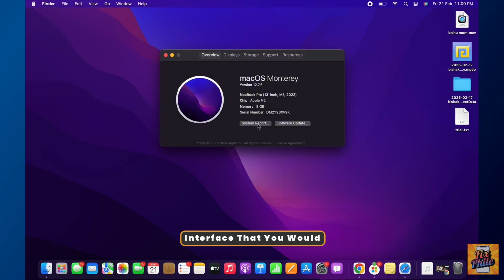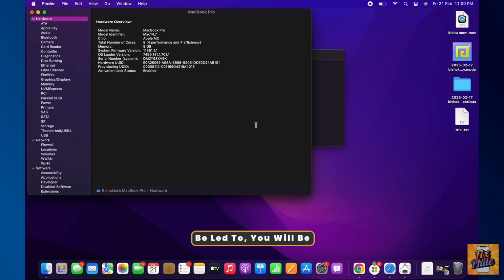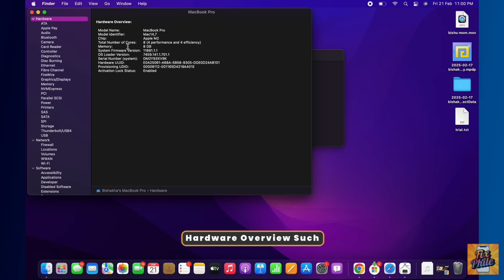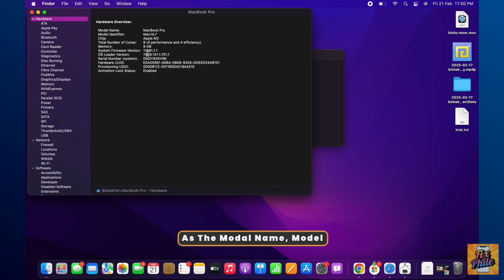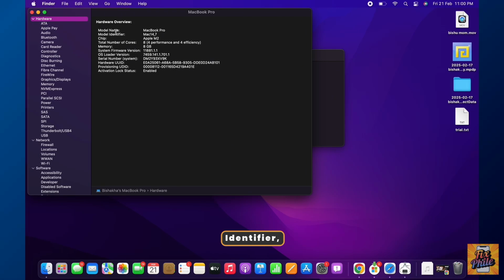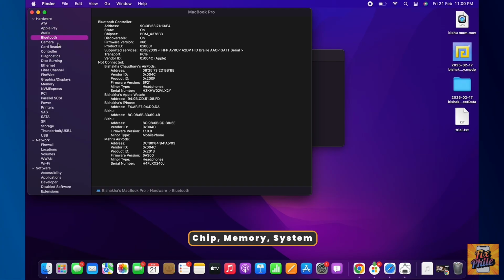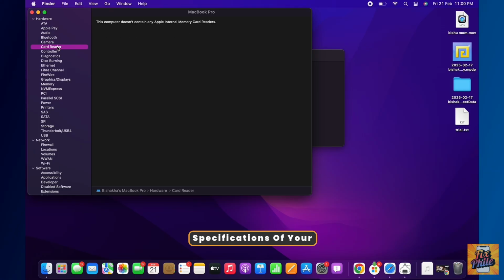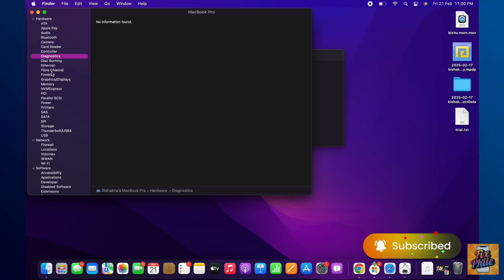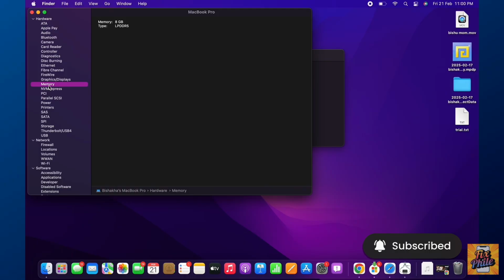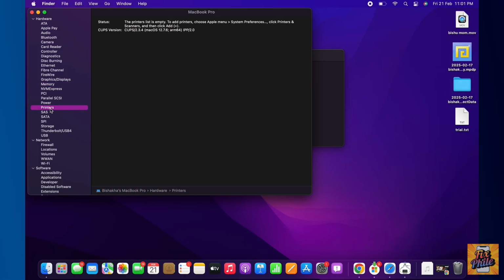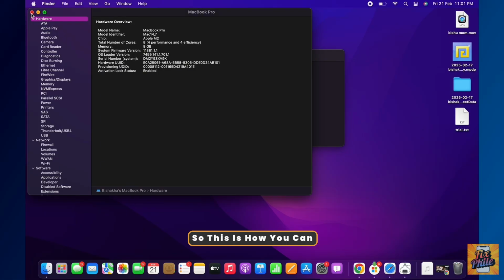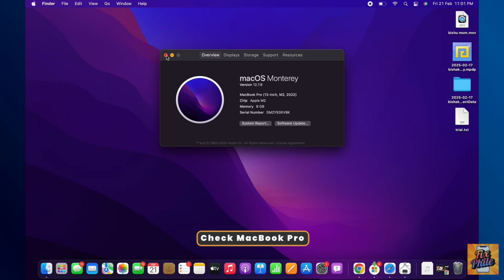And now in the interface that you will be led to, you will be able to see the Hardware tab where the entire hardware overview such as the model name, model identifier, chip, memory, system firmware version, and various other specifications of your MacBook will be shown. You can also tap on the individual specifications and see that particular specification's hardware overview. So, this is how you can check MacBook Pro hardware specs.